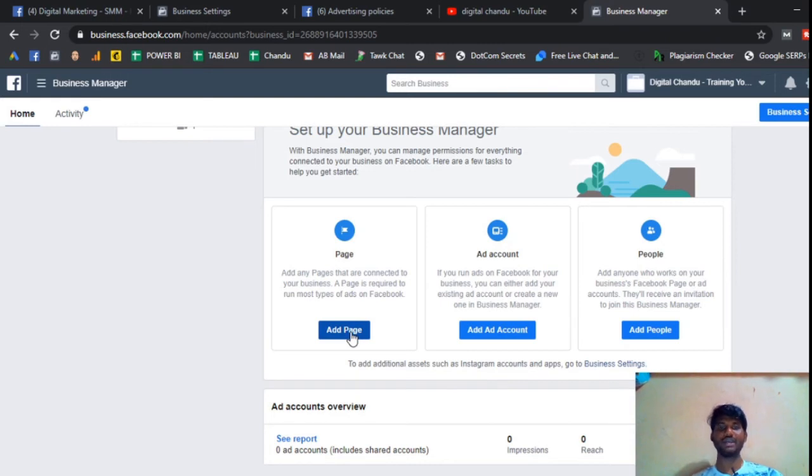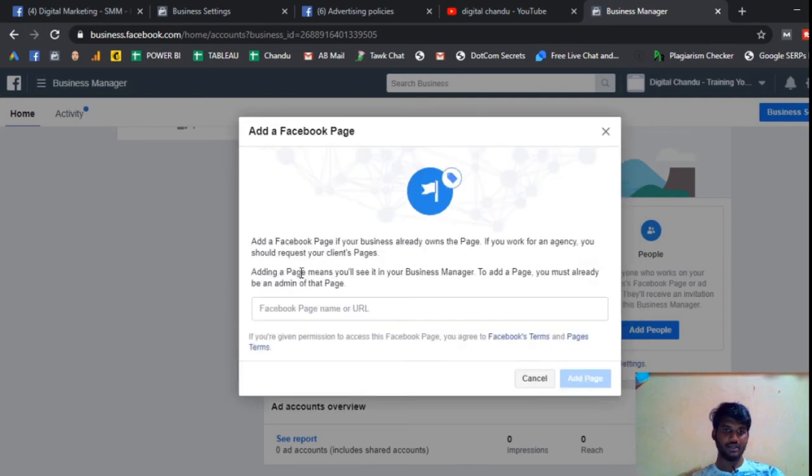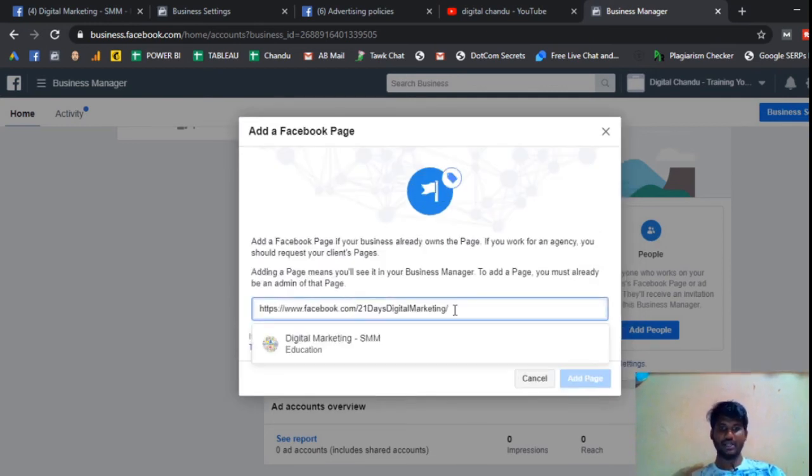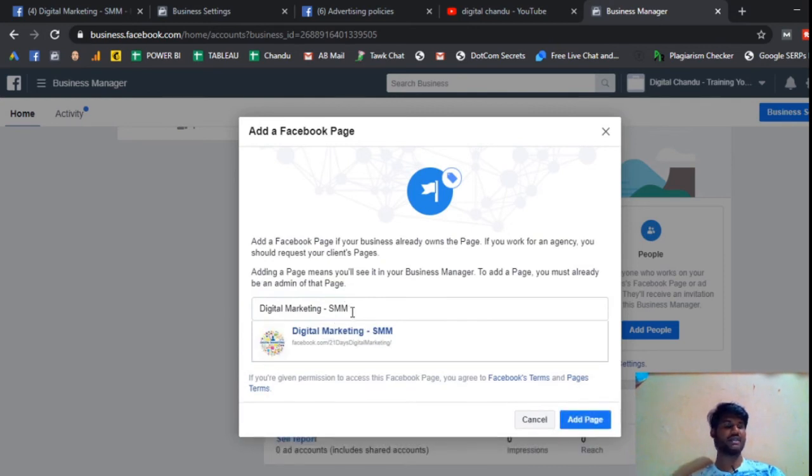Whenever you are a newbie, only these options will show you. Whenever you have already created a business account and already added a page, it won't show you this, right? Okay. And simply copy and paste it over here. And this is my page, guys. Here you can see, whenever I copy and paste my URL, it shows my page. Click on it and add page.